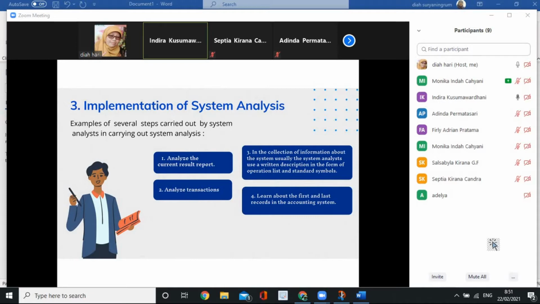The first step is analyze the current result report. In this step, the system analyst studies the reports that have been produced by the accounting system currently in use, so they can find out what the lack of the system is and what information the management needs, but the system doesn't provide right now.